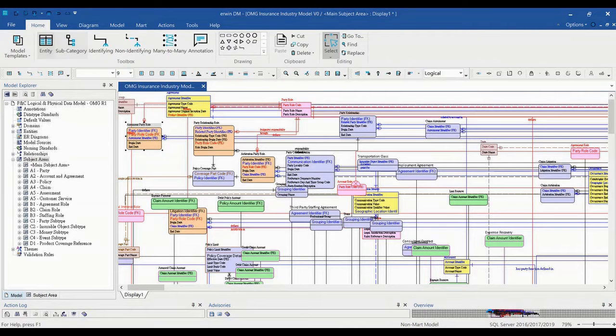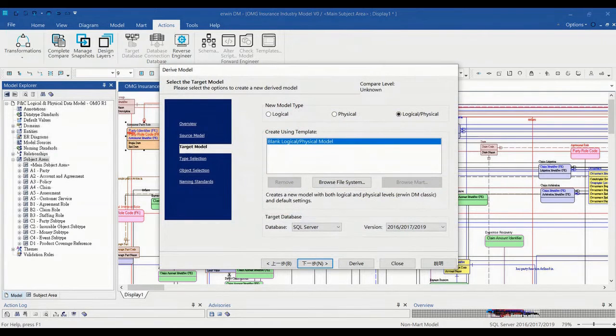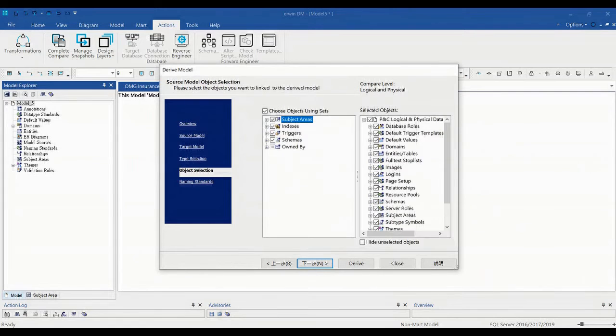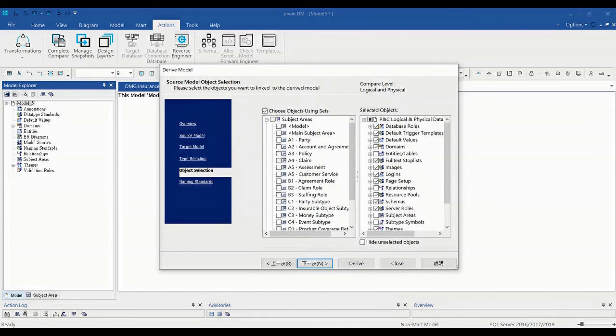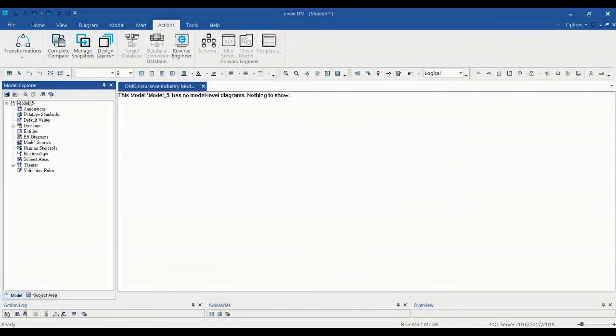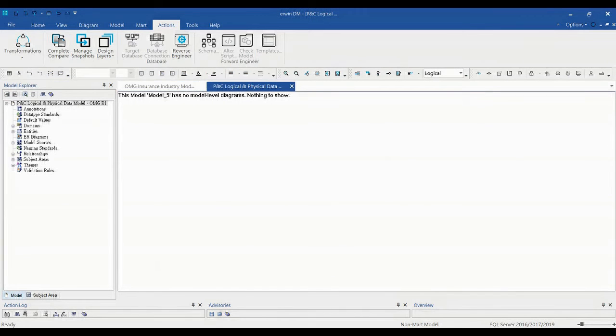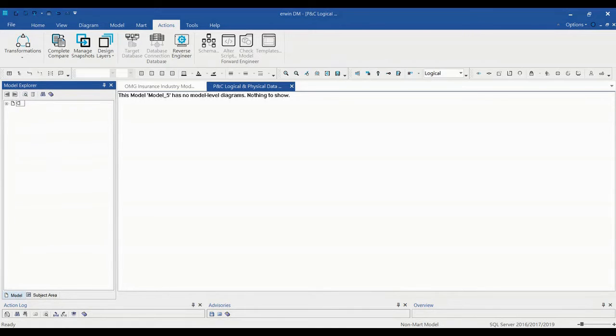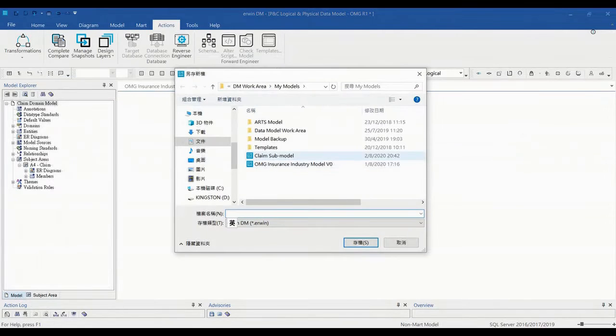To derive a separate Erwin file with the submodel we created using subject area just now, select Actions, then Design Layers and Derive New Models. We can select different options, types and objects with the source model selection screen. Here we select the subject area we just created as target objects. Click Derive, then the new Erwin model file is created. We can save the newly created submodel to the local drive as an Erwin model file.